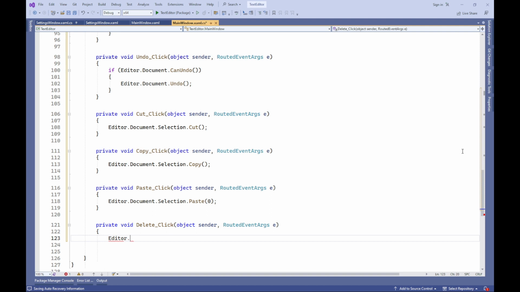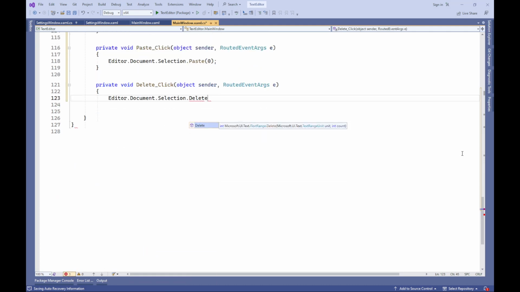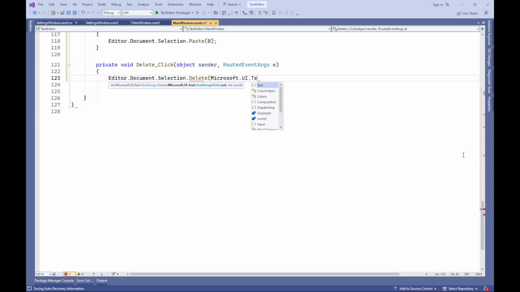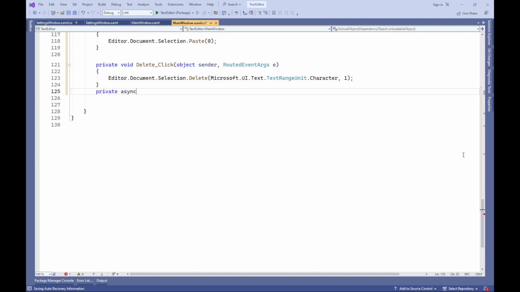It calls the paste method on the selection property of the editor document object. The 0 argument indicates that the clipboard content should be pasted without formatting changes. Private void delete click. This method is triggered when the user clicks the delete button in your application. It deletes the currently selected text from the text editor. Editor document selection delete. It calls the delete method on the selection property of the editor document object.